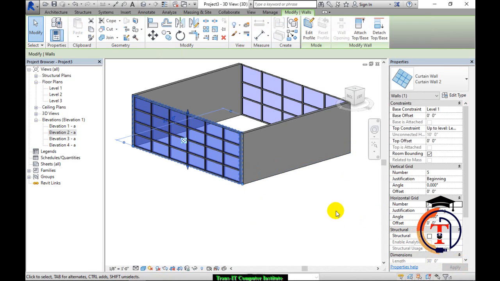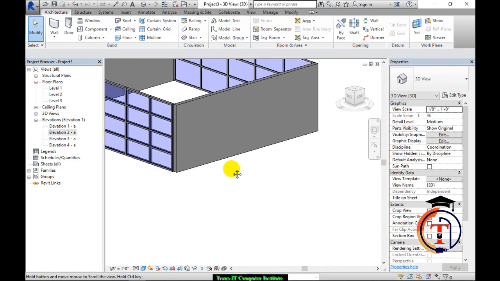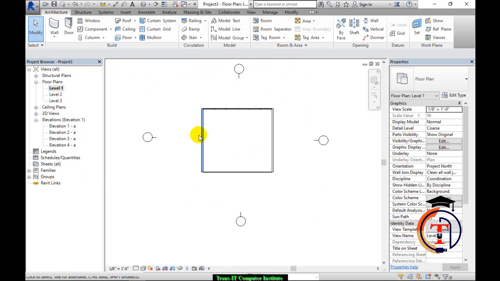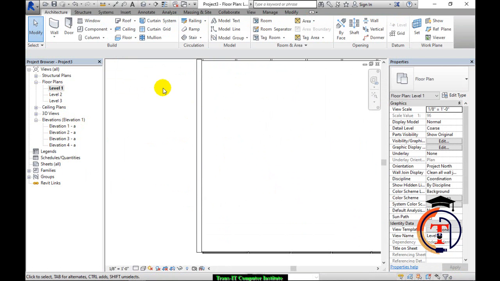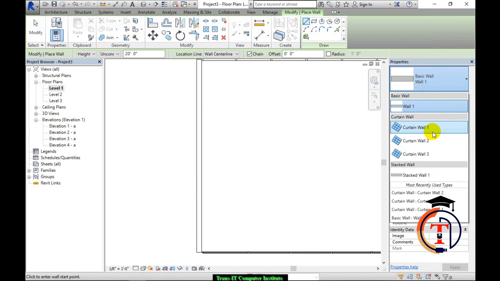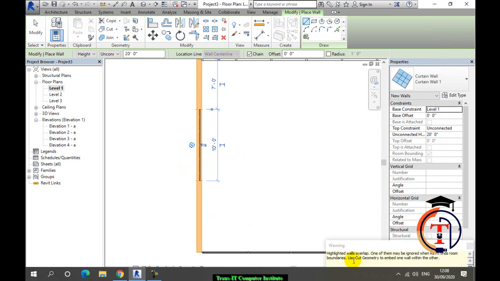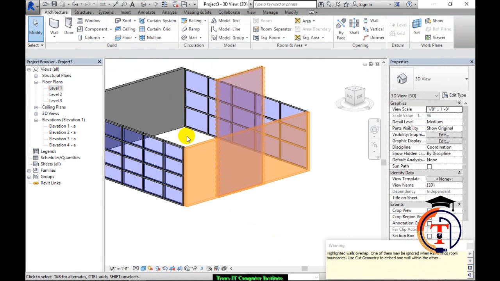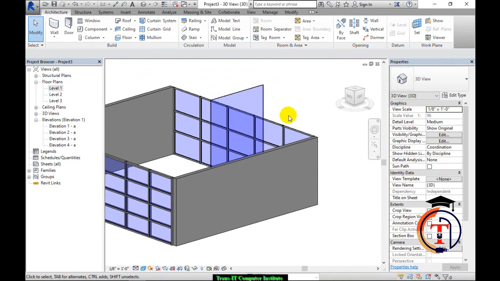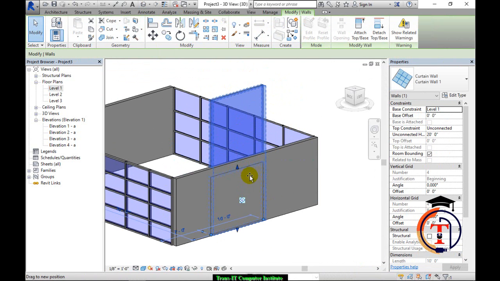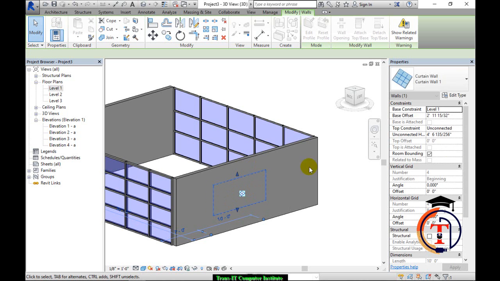Make it this ones. Now there is another part actually over here. Means I want a curtain wall to be inside of the walls. Like if I take the floor plan, I select a wall again and select curtain wall 1, and if I draw on these ones, it shows the highlighted walls overlap, means at one place we have created 2 walls, so it shows an error. Okay, but what I want is this wall should be inside of this wall. This wall should be the inside part of your main original wall.